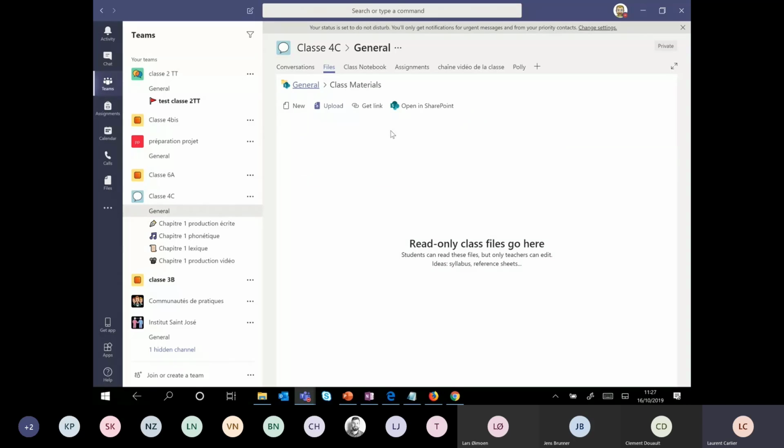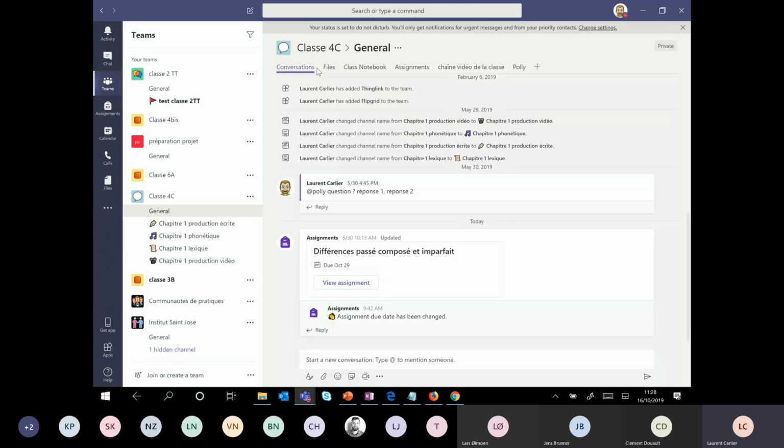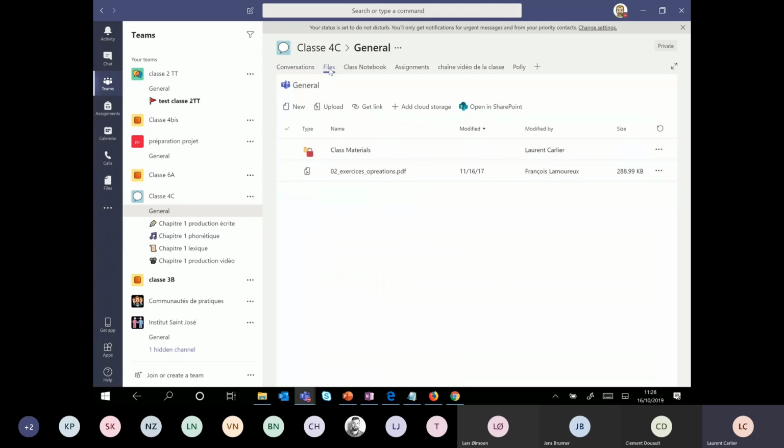If you click it, there is some explanation. Students can read these files, but only teachers can edit. And it was a very massive demand for educators and teachers, because the things that can happen when you use class team with students, is that when you put files right there, if it is, for example, a Word or PowerPoint or Excel, students can write on it, right?